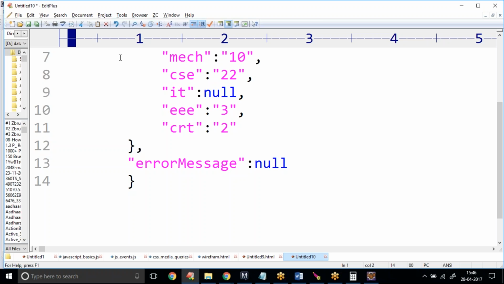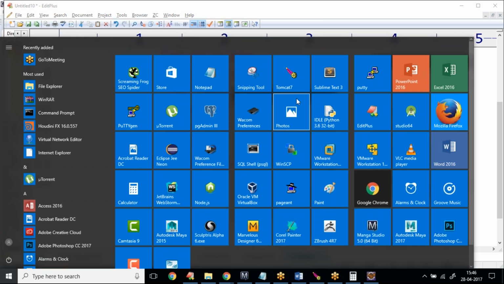Since I have tested that project, I'm running something called a Tomcat container. This is Tomcat 7 that I'm using. This is a localhost server, my local server that I've been using. It is a Java based server.